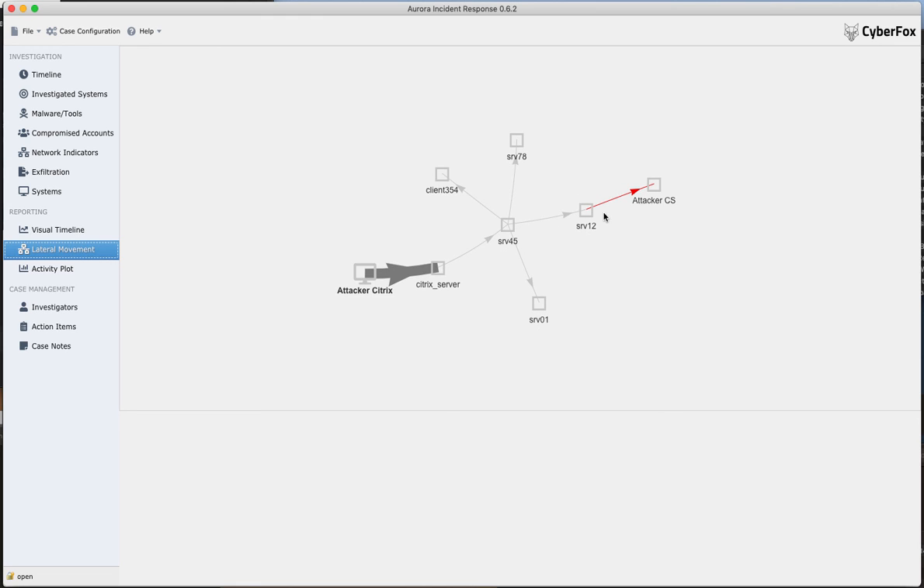They staged some stuff on server 12 and exfiltrated it to the attacker Cobalt Strike server here. So that gives you a good picture that you can use right now if you want to, right? So that's information that we usually have within a couple of hours after starting the investigation, and we can already give the client that kind of information. So that's super cool and helps us a lot, to be honest.